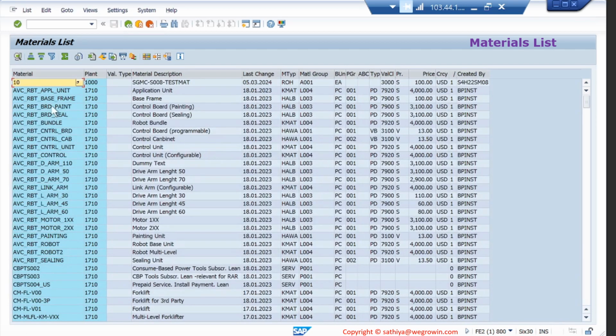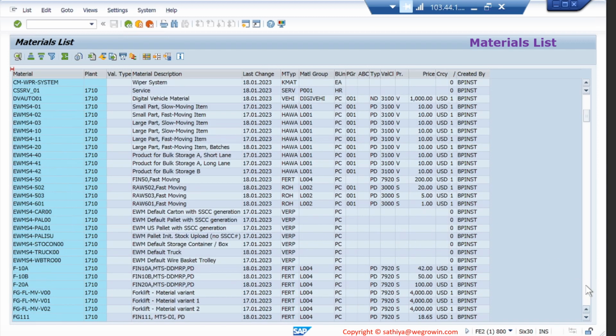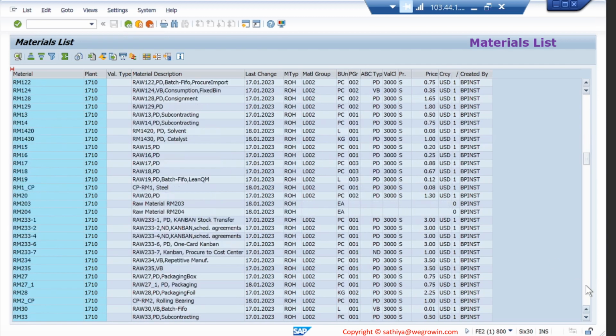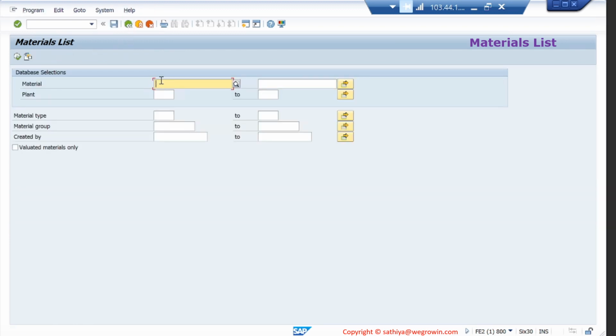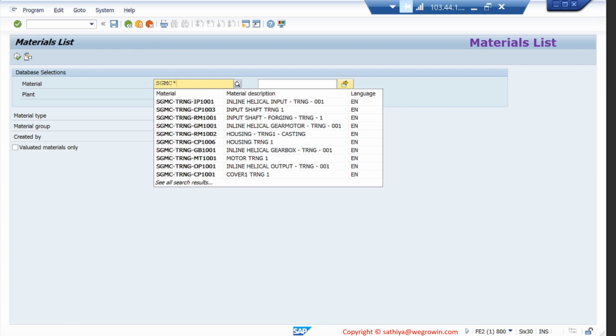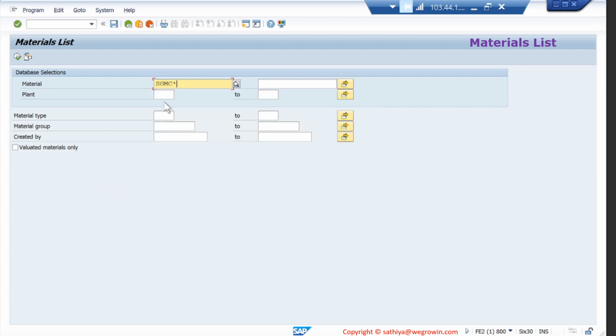There may be some restriction that we have to enter some parameter, but here it is running. It is giving all the materials in this system, but I am not interested in all of this. What I am interested in is the materials starting with SGMC. This is the purpose why we have to create the materials in proper logic. I don't fill plant, I don't fill valuation class.